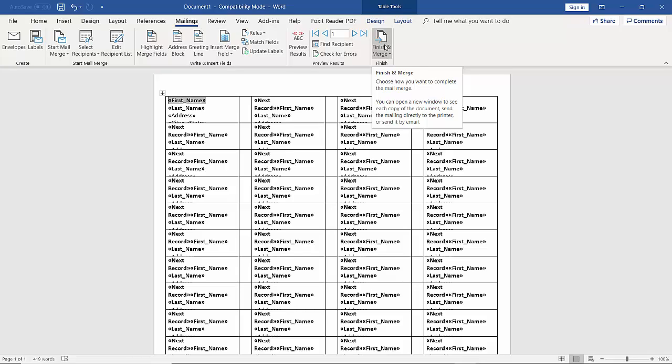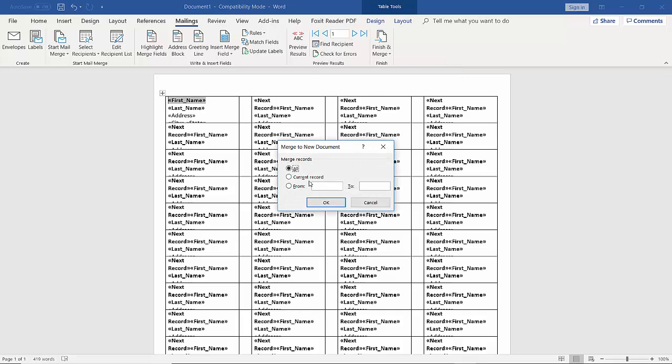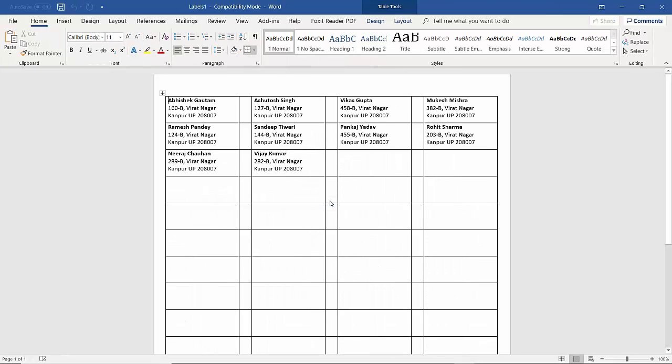So what we need to do, we need to come in here and click on this triangle. Then we will get three options: Edit Individual Documents, Print Document, Send Email Messages. We don't want to directly print this document because these are not finished labels. So first of all, we need to click on Edit Individual Document. Then it will appear. From here we need to select all. If it is already selected, we just need to come in here and click on OK.